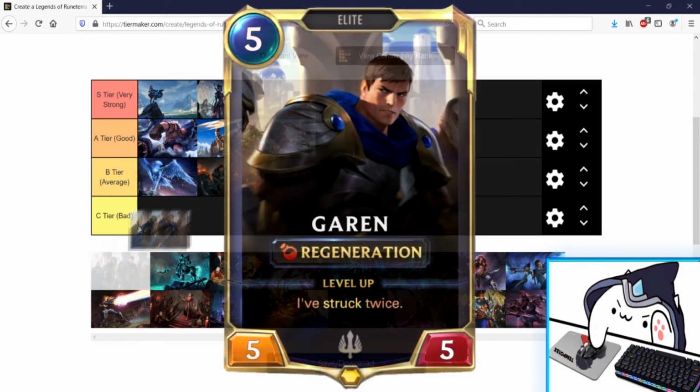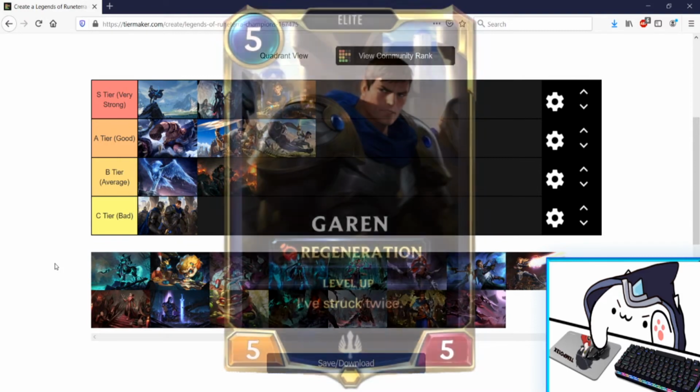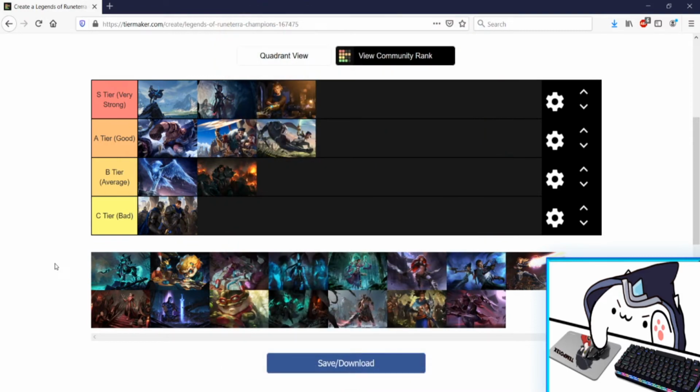I'm going to put Garen in C tier, and it's not his fault, it's the meta's fault. He's just not good right now or seen too much right now. He doesn't need a buff or anything, he just needs to see a meta shift towards more mid-range and minion-based control games.